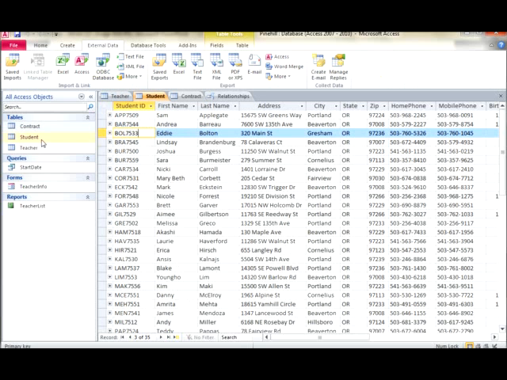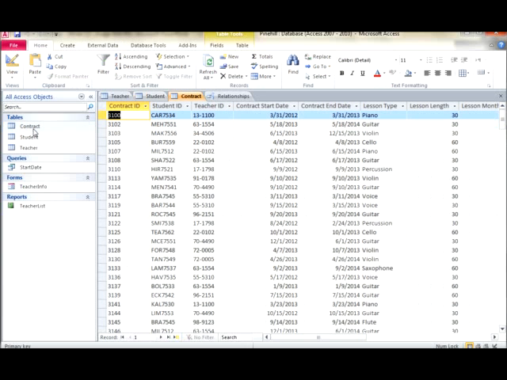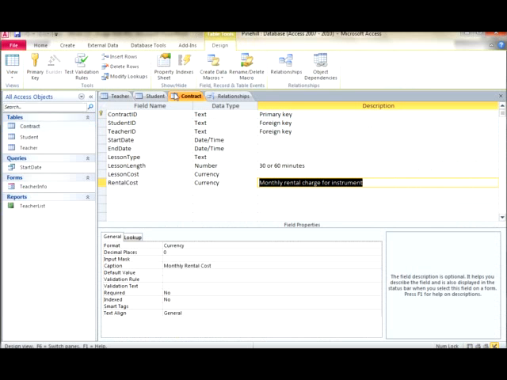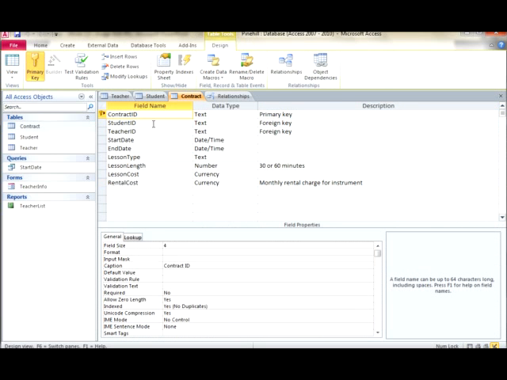I saved that and then moved on to designing the contract table. In designing the contract table, I again was in the design view. I started from here first. I created the contract ID, primary keys, foreign keys, and so forth. You see we've got a combination here of text, date/time, number, currency, and so forth. The field sizes correspond to the different field names as to what is appropriate for size.